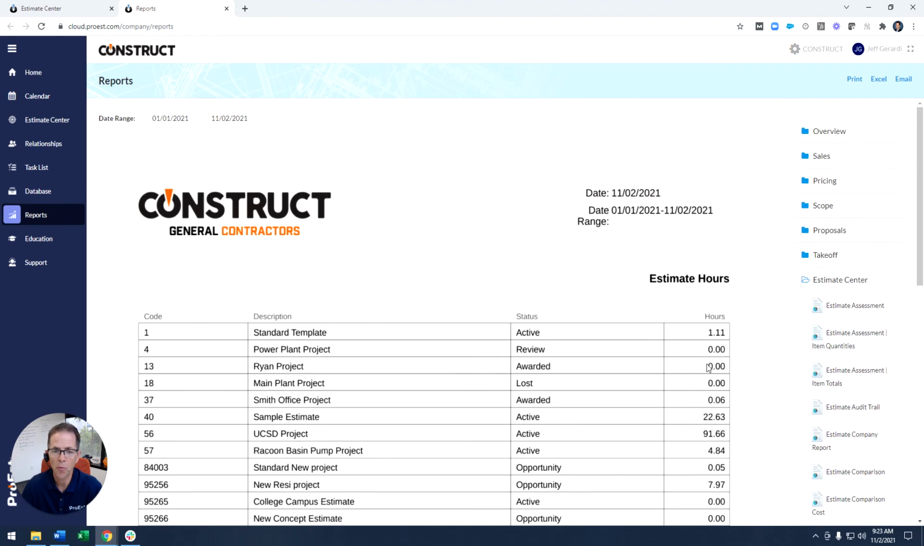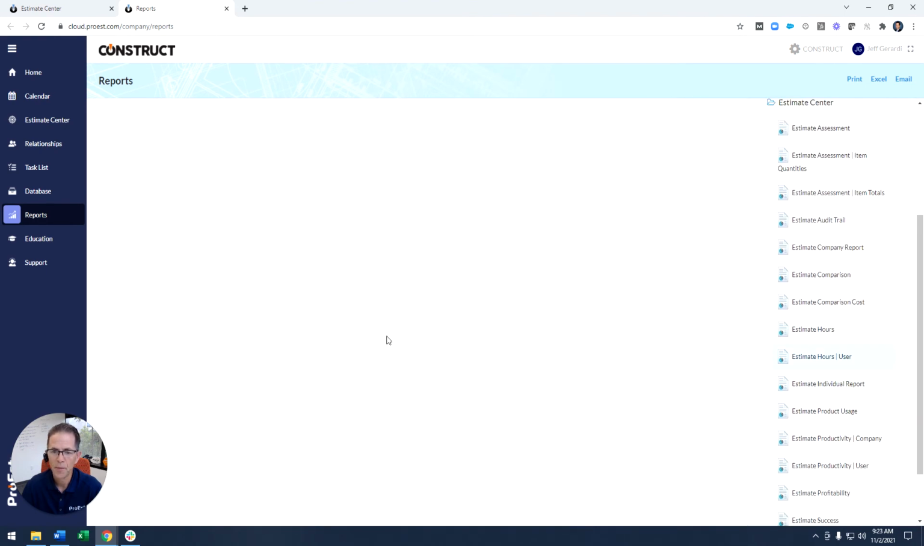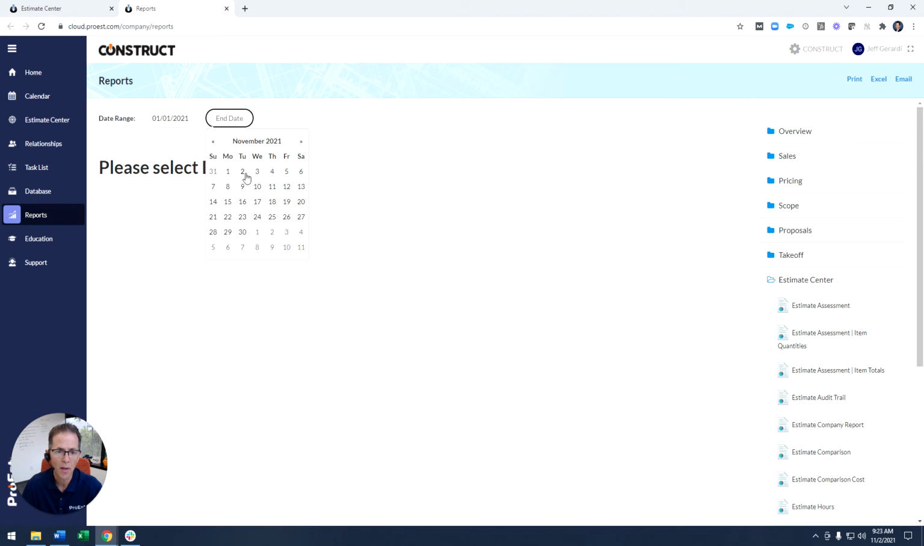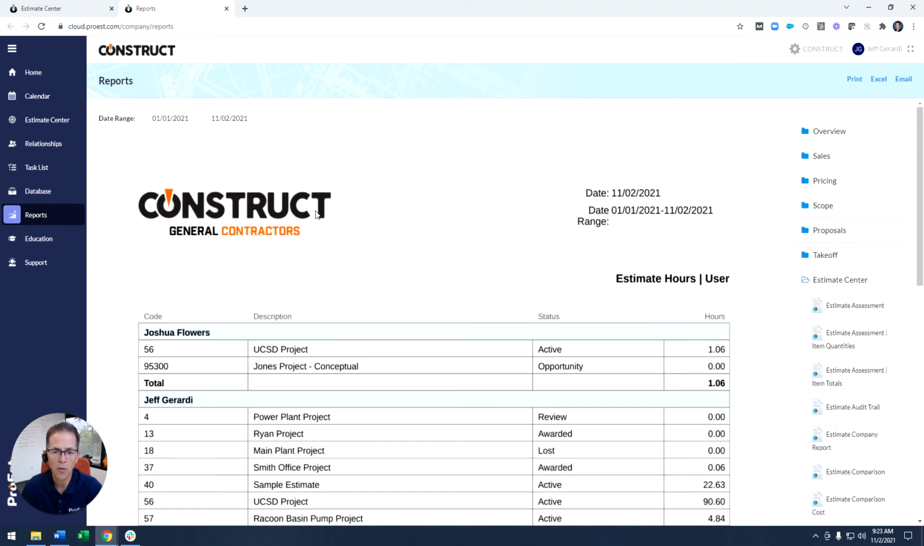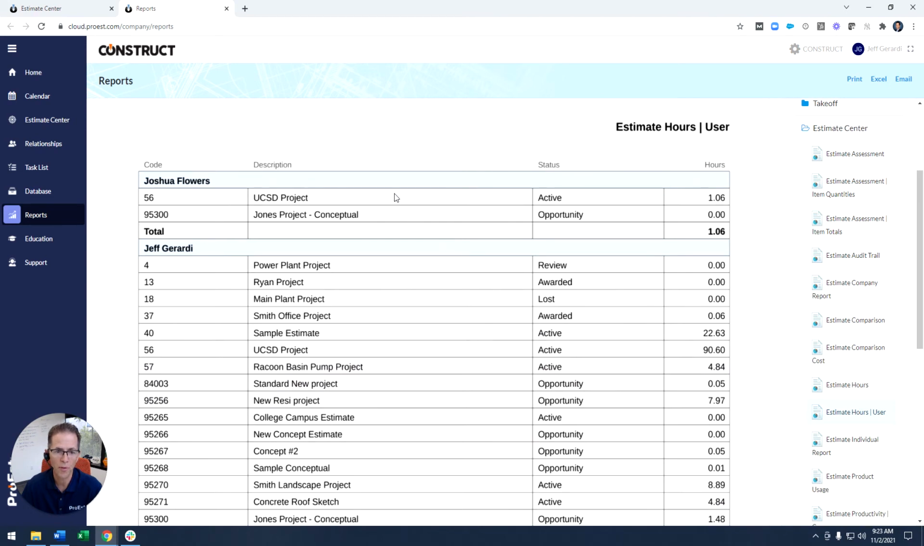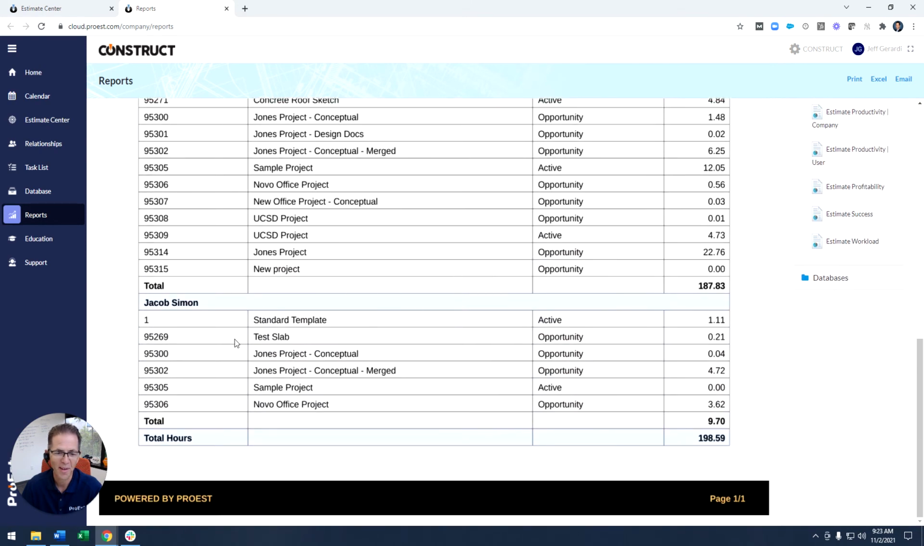So this is a standard report within the system now, and we also have it per user. So again, I can come up here, if you wanted to, like on a quarterly basis, see how many hours each estimator is utilizing putting estimates together, I can quickly group this per user as well. So in this case, Josh Flowers has how many hours. You can see I'm the workhorse here and I'm doing most of the work. And then Jacob Simon down the bottom has a number of estimates that he's working on as well.